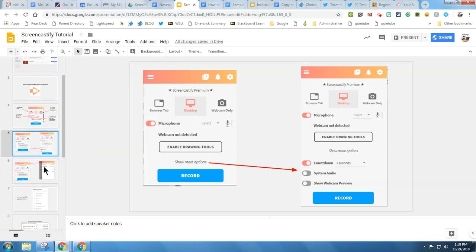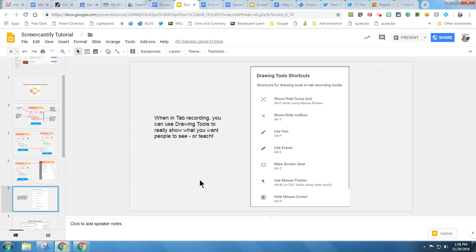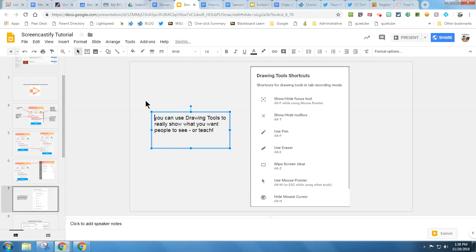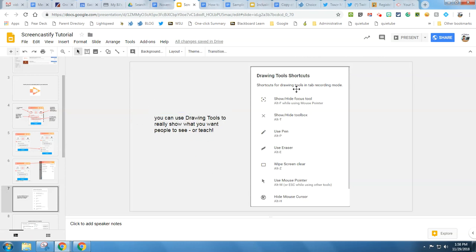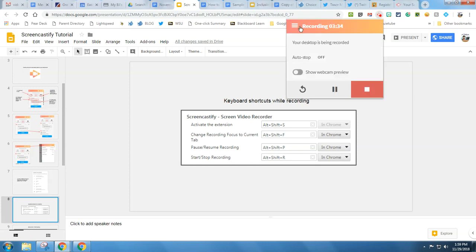And then also, if you click the cog at the top here, that will show you your advanced settings, and that's where you can go in and kind of play with a few different more advanced features. If I had set my drawing tools on, this is what the drawings look like. You used to only be able to use them in tab recording, but now you can use them in desktop mode. So those are your drawing tools. And then you also have the option for keyboard shortcuts, and you can configure these if you want. That I can actually get into while this is running.